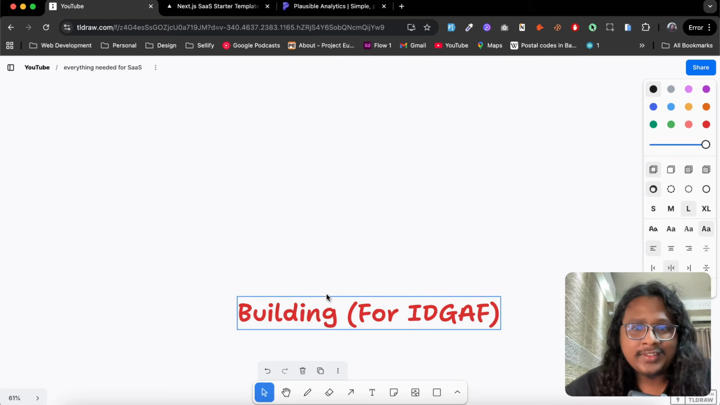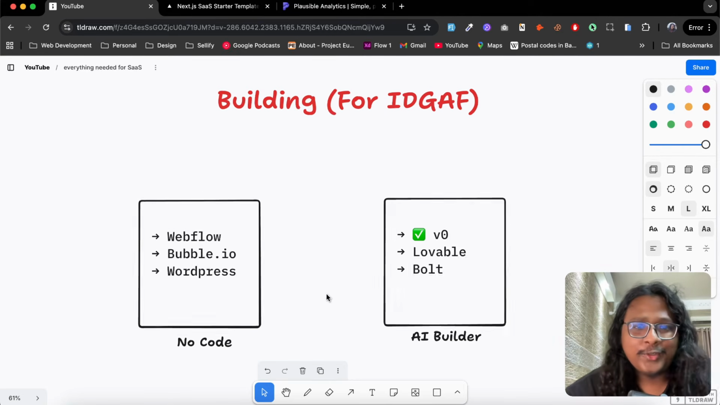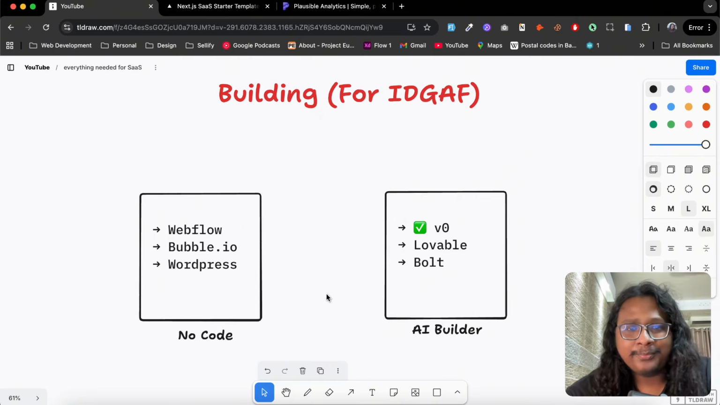I think that's all. Now let's talk about people who don't give an F and want to launch as soon as possible and make some money. So for all you smart folks and future rich folks, you have two options. Either you can go for the no-code route, where you probably will have a drag and drop builder and make your website. You have Webflow, Bubble.io, and WordPress.